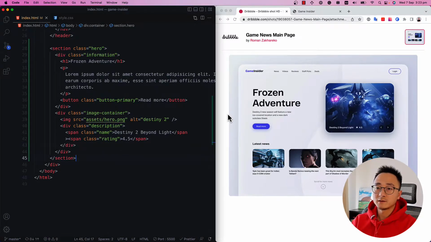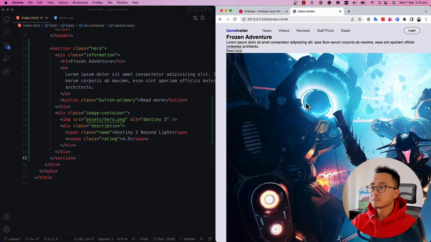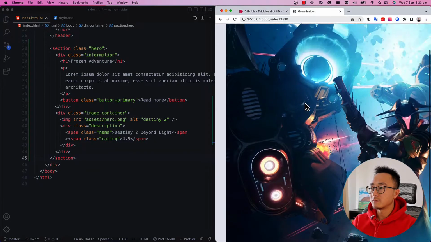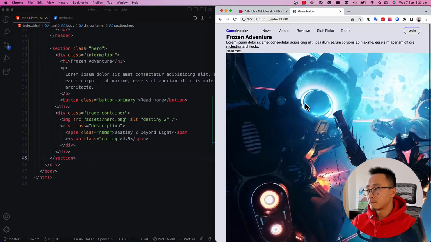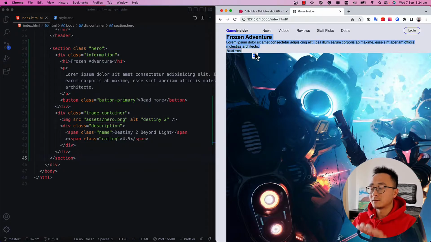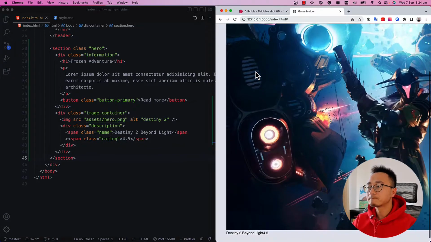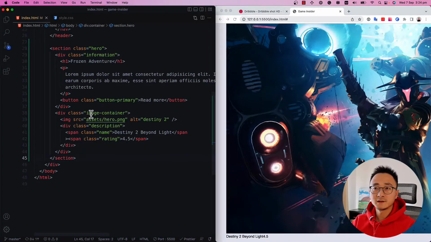Let's have a look at the page. And now wow, it looks pretty fancy. This image is huge, but that's fine. We will get rid of that very quickly. And yeah, the problem, I guess, is it's not horizontally aligned. It's just from top to bottom. So firstly, let's start with the container, the hero.